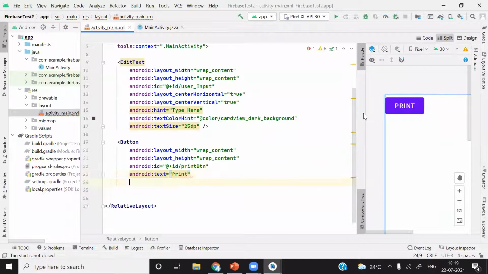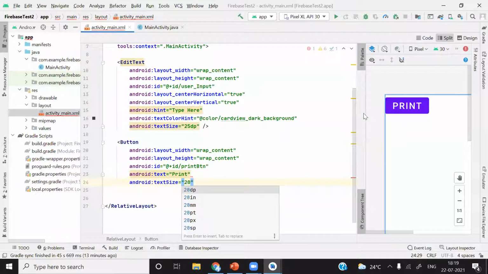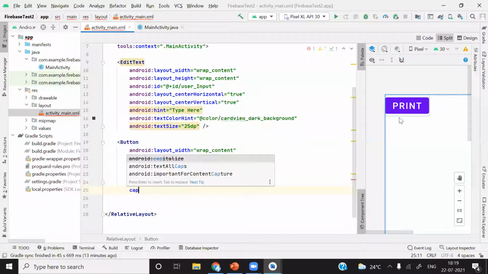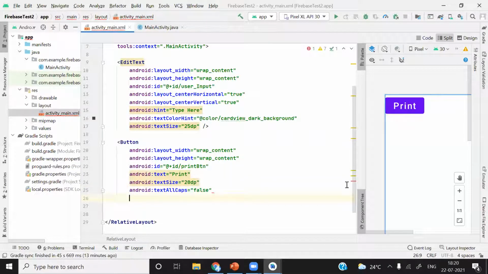To overcome this issue, first we will define the text size, and I'll make it 20 dp. To overcome this capital characters issue, you have to type cap. You can see here text all caps. You have to select this and make it false. Now you can see that whatever text we have written here, it will get typed on the button. After this, we have to give position.